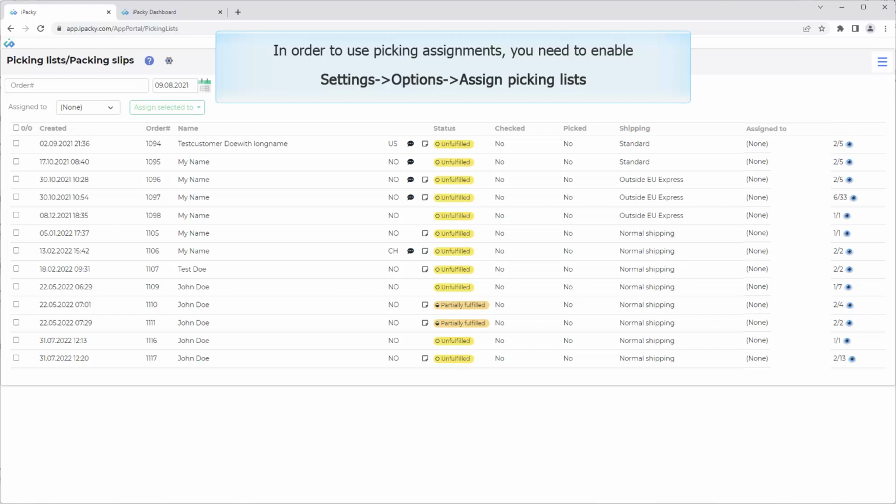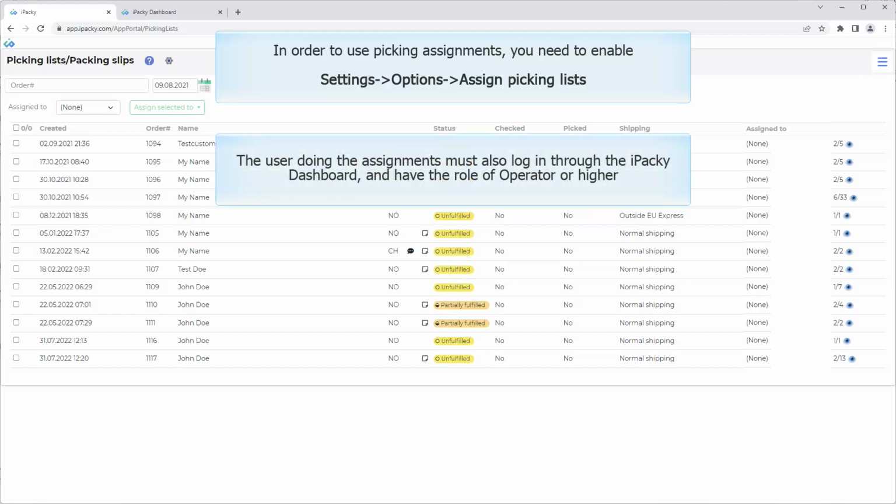In order to use picking assignments, you need to enable Settings, Options, Assign Picking Lists. The user doing the assignments must also log in through the iPacky dashboard, and have the role of operator or higher.